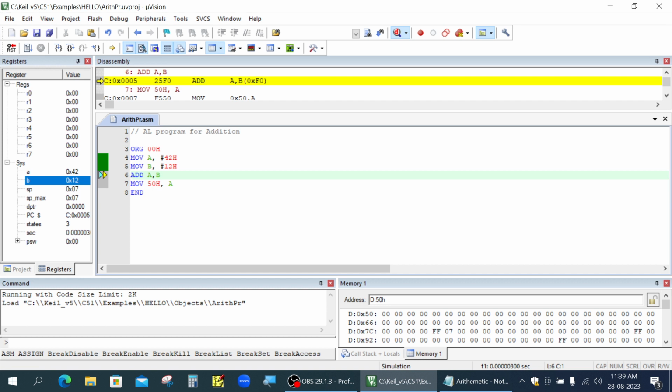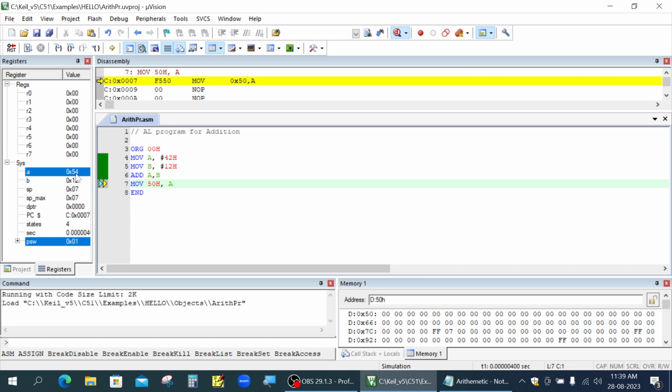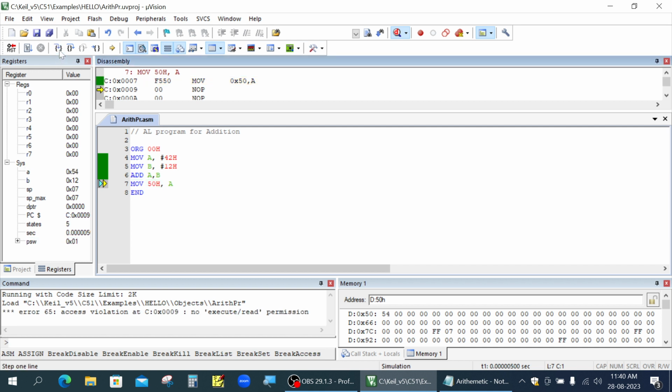Now after the addition, ADD A with B, the result will be stored into the accumulator. The result of the addition is 54H and it will be stored into the accumulator. That means here we get 54H. Let's see, we get 54H. Now move this result into the 50H memory location. Currently, the 50H memory location has the value 00H. After the execution of this instruction, 50H will contain 54H. Okay, click here. We can see here we get 54H. I hope you all understand the simple program for the addition. Okay, now let's see the next program.